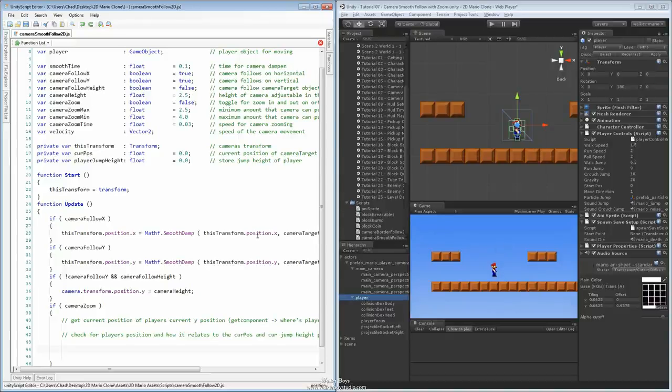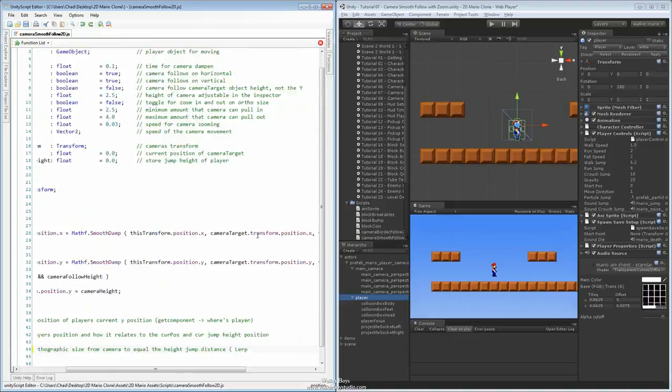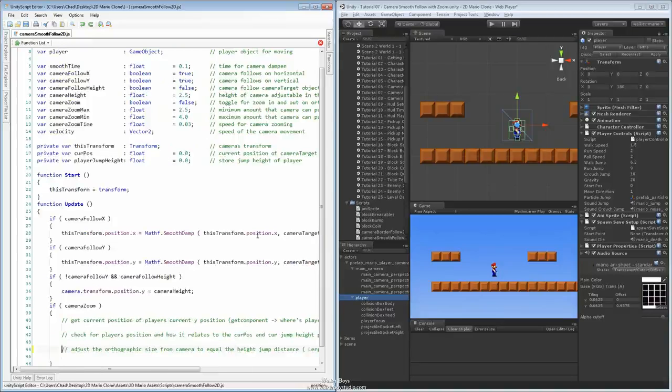And for that part, if we know the right number, then we want to adjust the orthographic size from the camera to equal the new height jump distance. And for this part, let's think about using something like a Mathf.Lerp, or something simple where we just need to feed in a from, a to, and a time.